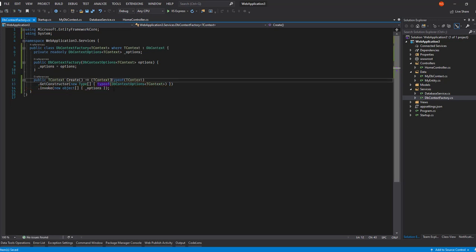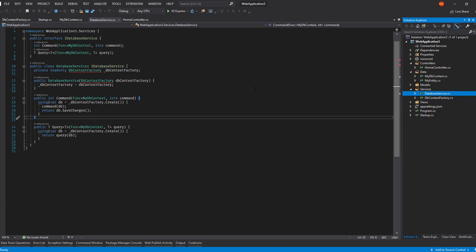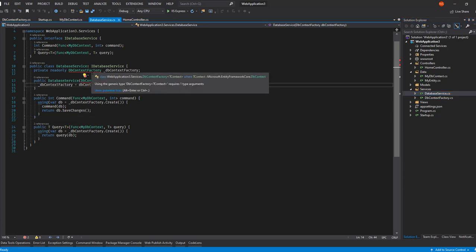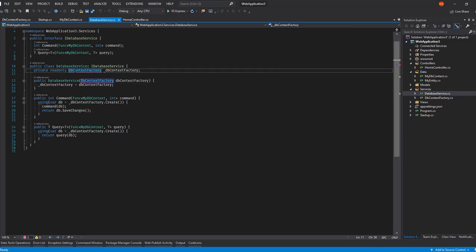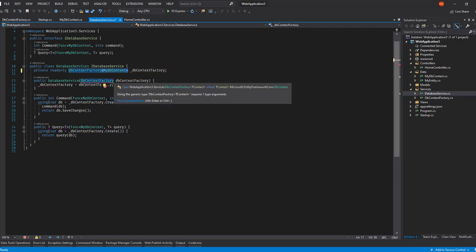So now we have a really generic database context factory. Very cool. We have to change one thing. Database service is going to be upset now because it says, you told me I was going to get a DbContext factory where in fact this doesn't exist. Like this class no longer exists because now it's generic. So what's the generic that you want me to use? Well, we can say my DbContext. We could do that. We could just say my DbContext here.